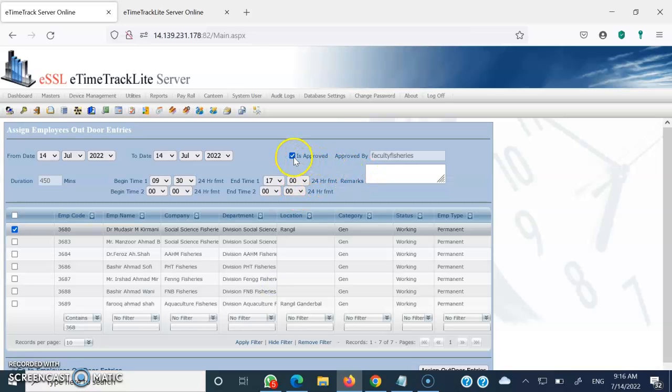Then you have to click on this particular option, that is approved by. Whatever is your user ID, that user ID will be displayed over here, and you have to write a comment over here. Like if a person has gone for Kisan Mela, you have to mention over here Kisan Mela, because that will give an added advantage at any particular point of time.